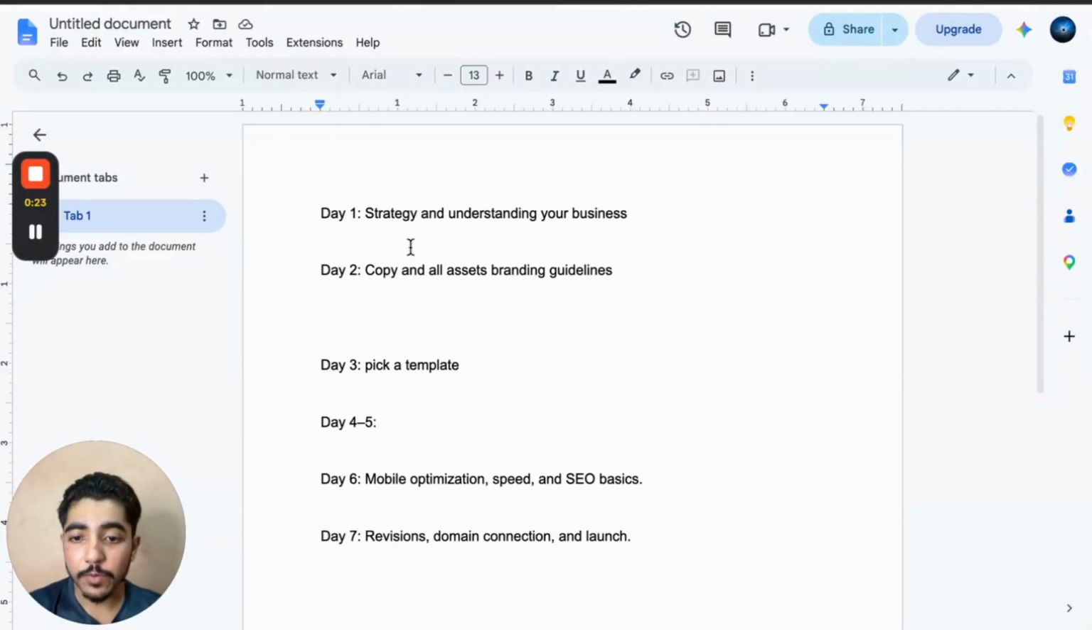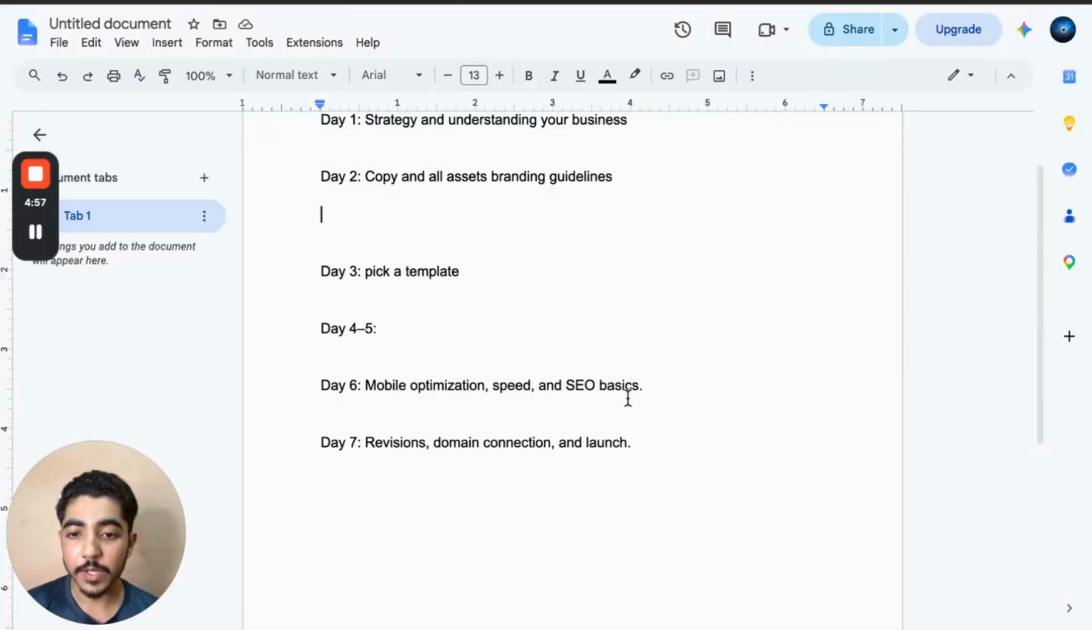On day 4 to day 5, just after you have picked a template, you will spend a couple of hours tweaking the template based on your needs. On day 6, you should keep these three things in mind: mobile optimization, the speed of your landing page, and SEO basics.